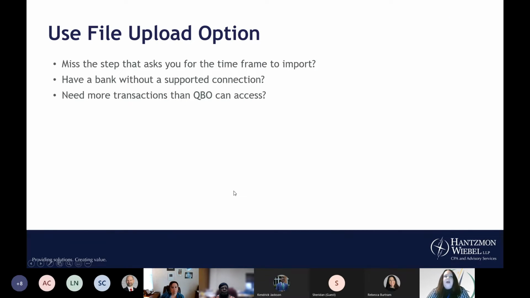Now, you also have the option to manually upload a file. So if you miss that step that I just showed you that asks for the time frame as to how far back you want to go to import your transactions, or if you have a bank that doesn't support the QBO connection, or if you need more transactions than QuickBooks Online can actually access, you can bring in those transactions manually with the file upload option.